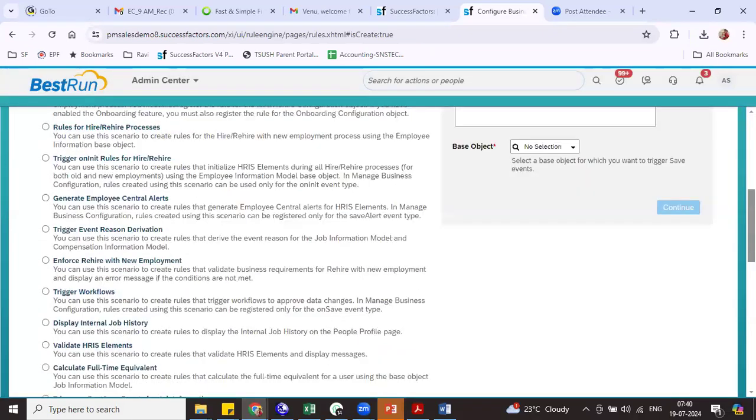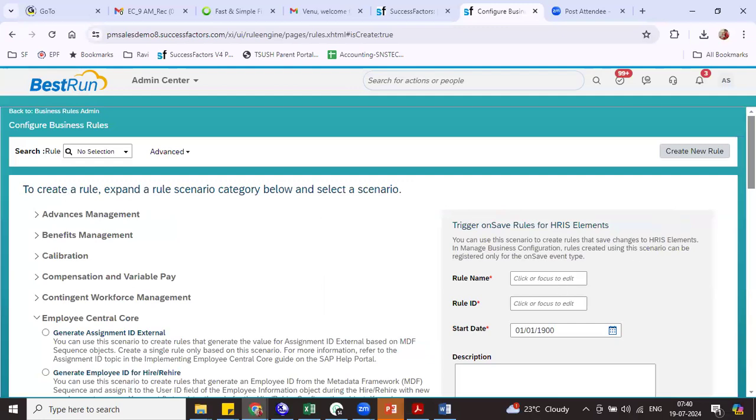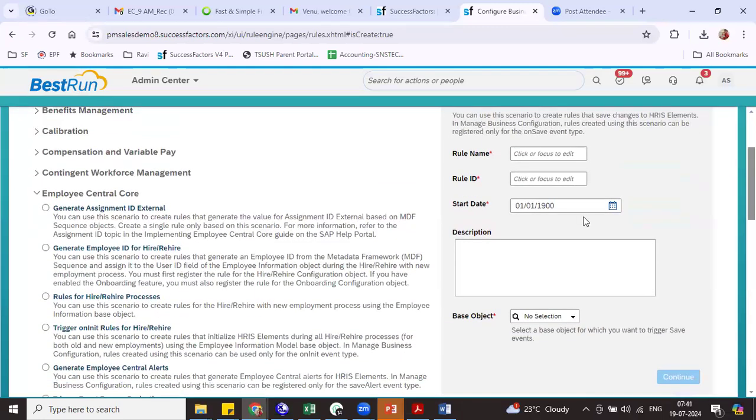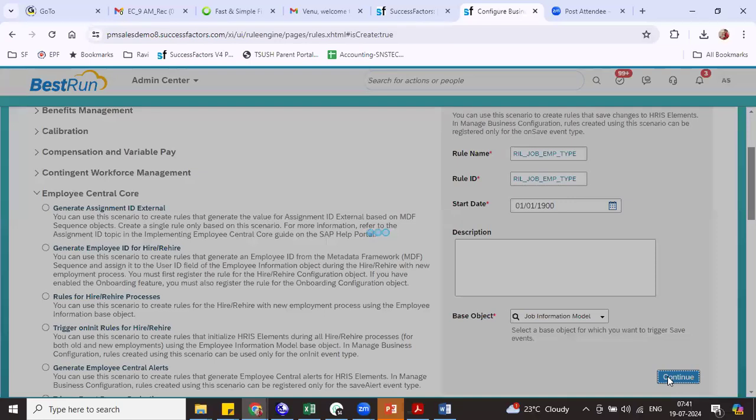And on the right-hand side, you see the rule name, rule ID, start date. Now my rule name, I'll put it as RIL, job information. I want to update EMP type. Okay, that's the rule. Base object is go search for job information. F, job information model. Select this and continue.